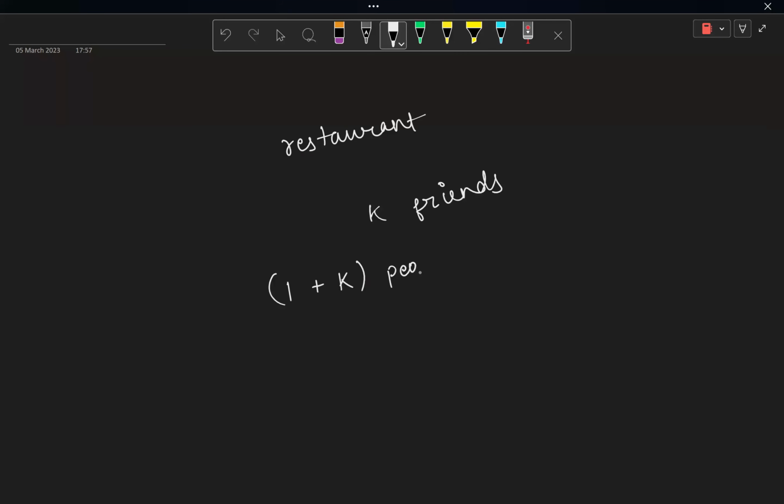You were this many people, and you got a bill of n rupees, which had to be split among all of you. So everyone should have got this much contribution. Initially, you were the one to pay all the money, and then your friends paid you their contribution.